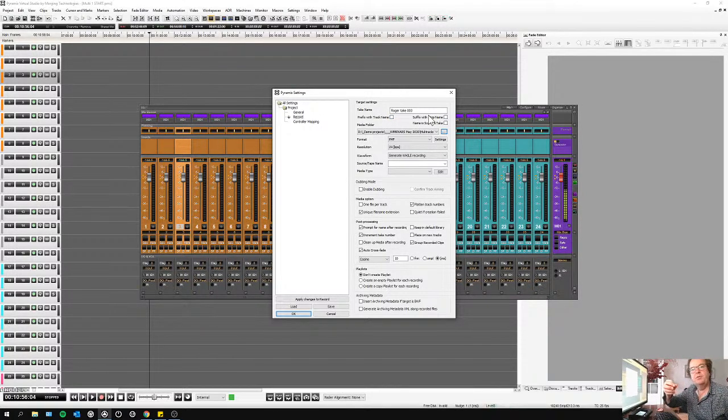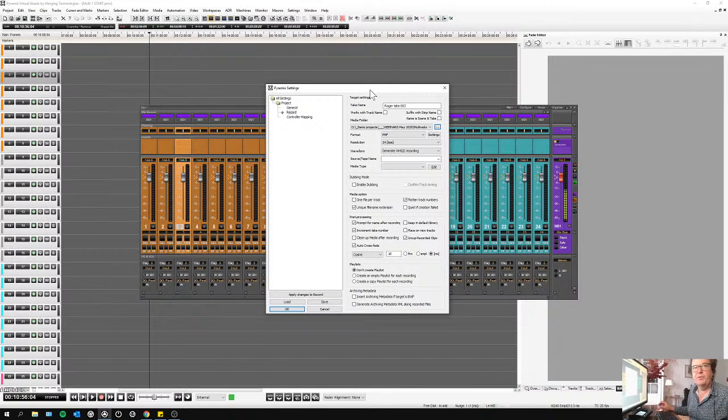So it will implement the name of it, but it will then oblige me to do one file per track, and I would lose performance of my system, specifically if I work on a laptop and things like that, with high track counts. And then down here, a few things: prompt for name after each recording.